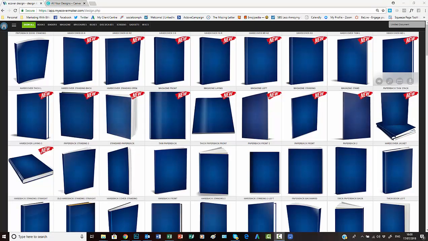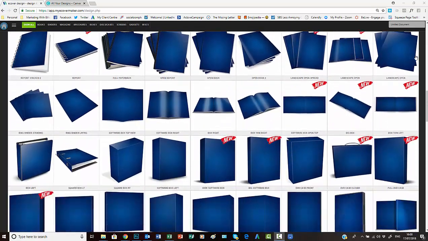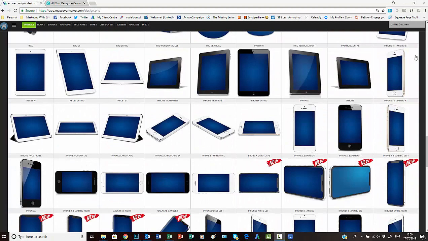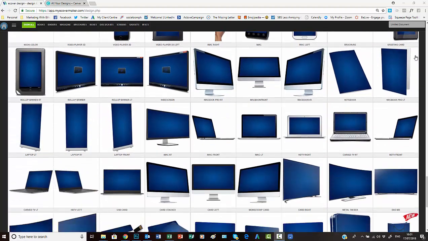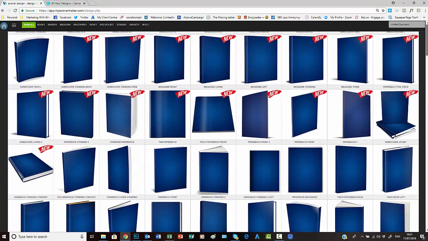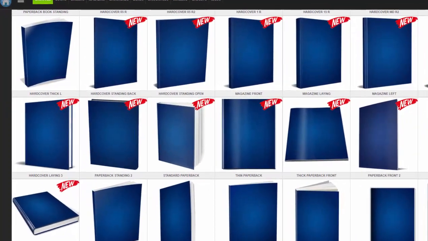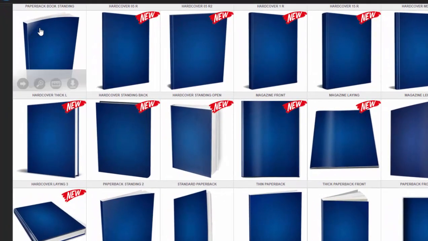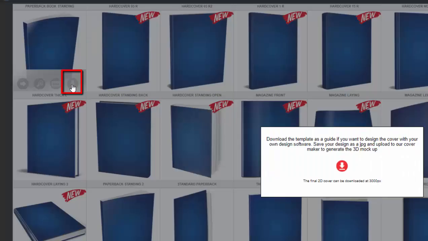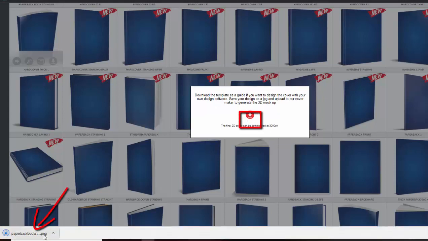So here we are on My eCover, and as I said, there are many different 3D mock-ups available. And if you scroll through, you can see exactly how they all look. And the blue areas on these would be where your image design would show. In order to make sure that you get this set up correctly, you want to download the template. So for example, let's say we're using the paperback book standing. First of all, you go to the down arrow to download the offline guide. Click on it once again, and it will then download to the bottom of your page here.